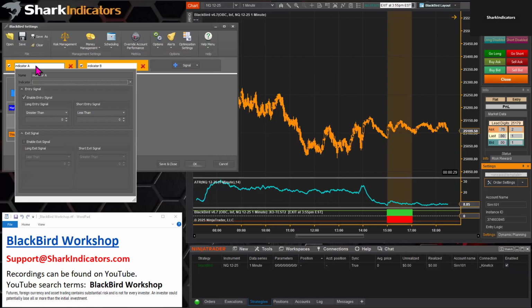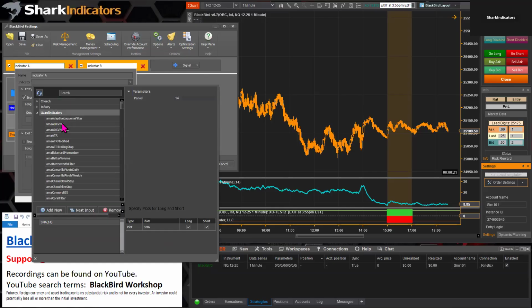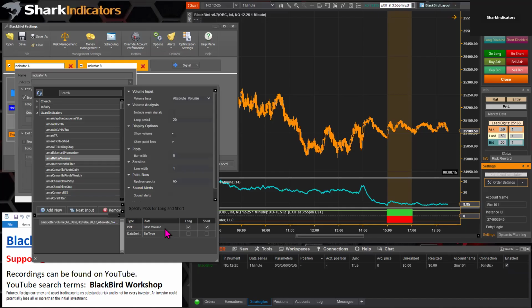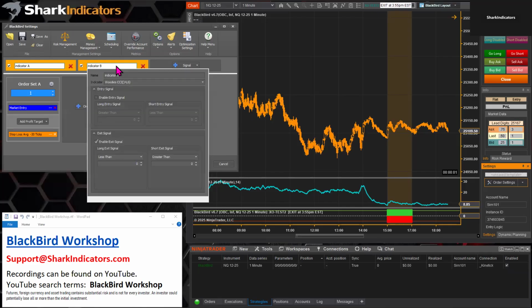And then for indicator A, I guess I'll just go back to this better volume indicator. Let's just say bar type, that pretend bar type is our entry signals there. Select that, and there we go. So enable entry signals is checked here for indicator A, and for indicator B, entry signals is unchecked, but the exit signals is checked.